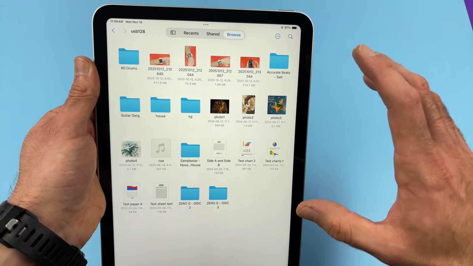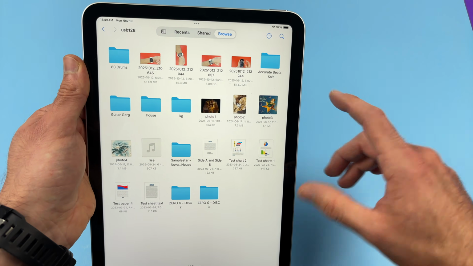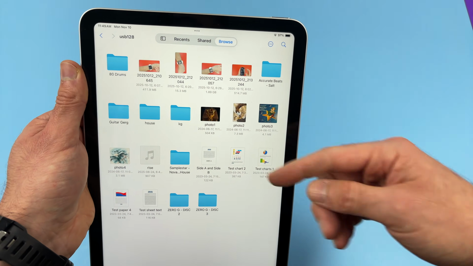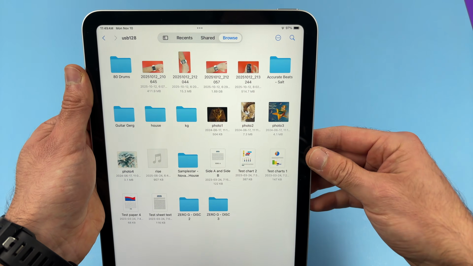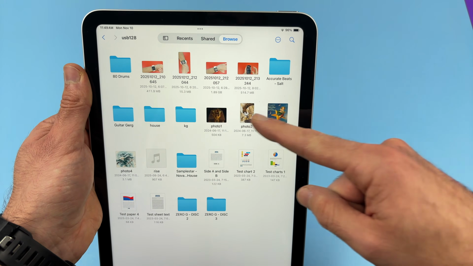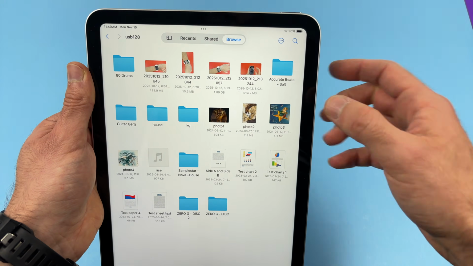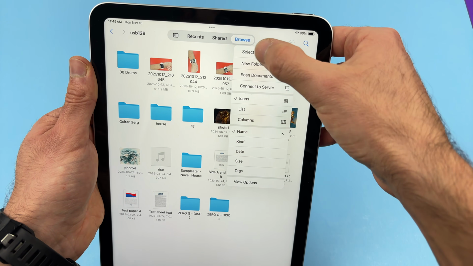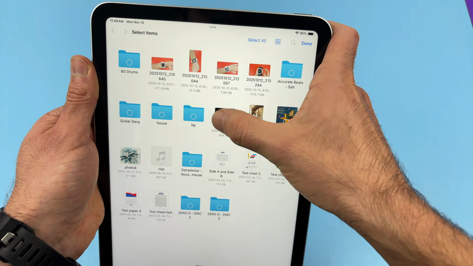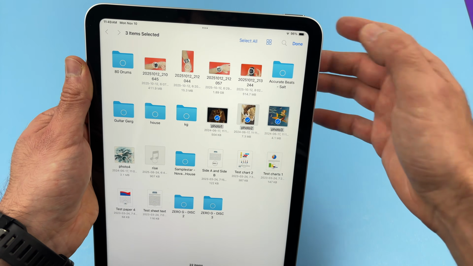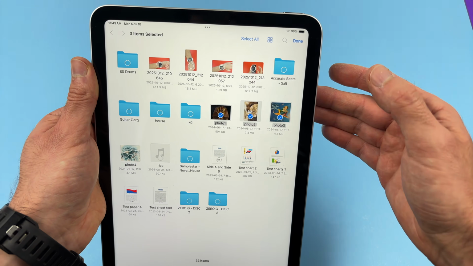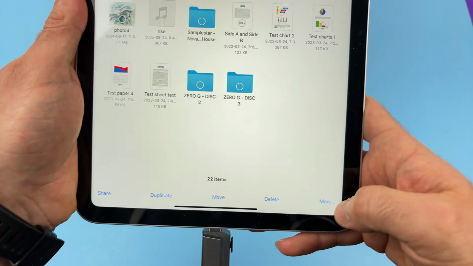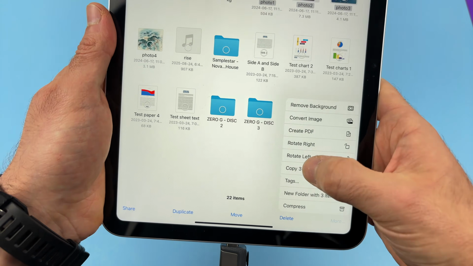If you want to transfer something that is on your drive to your iPad or from your iPad to the drive, first of all, go where the file is. Let's say I want to transfer these 3 pictures over here. In that case, all you have to do is to click the 3 dots on the top right corner, choose Select, and now select all the files or folders that you want to transfer. Then you're going to go down below on your screen, and you're going to click on More, and you're going to select Copy.